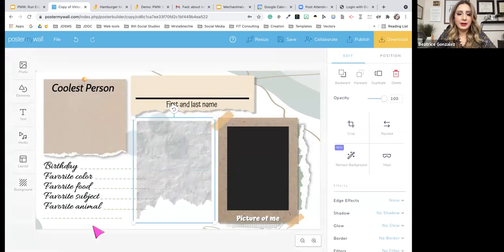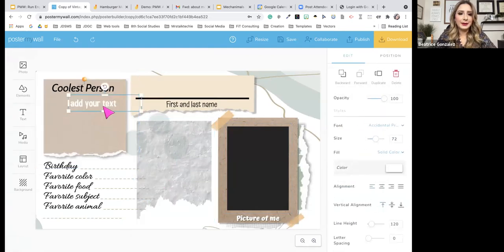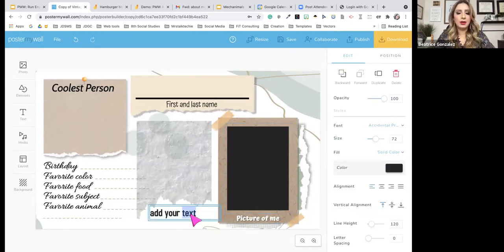There's my Clipart, and I'm going to add text. And I'm going to put here in black, I want favorite meme.